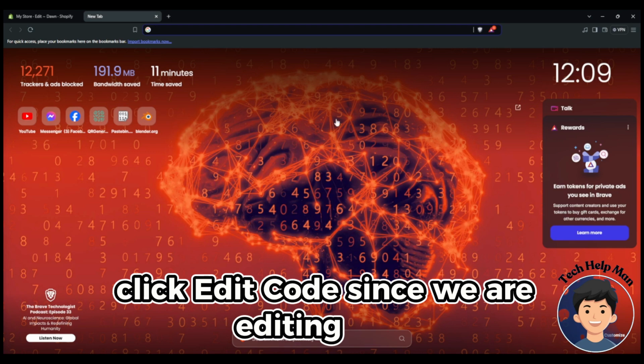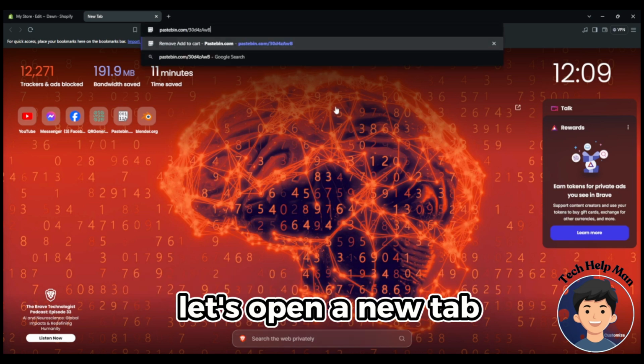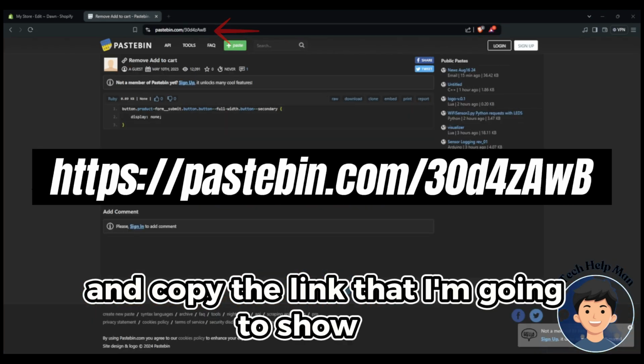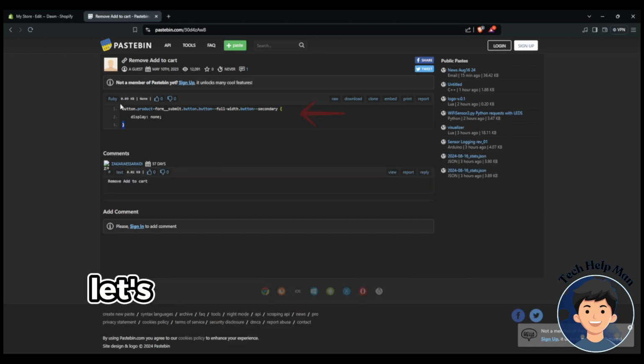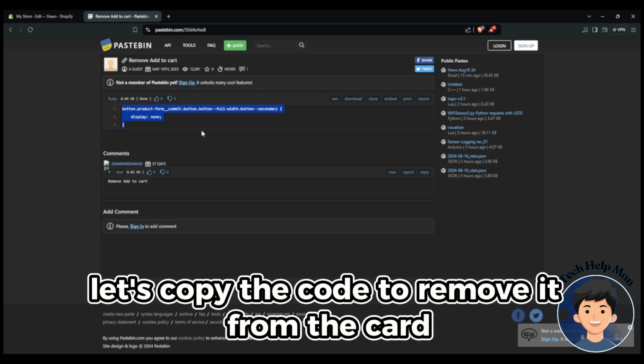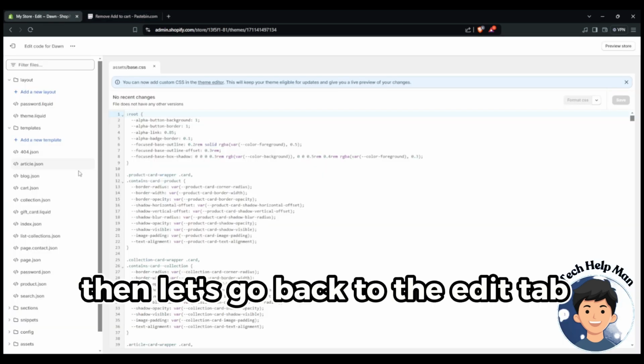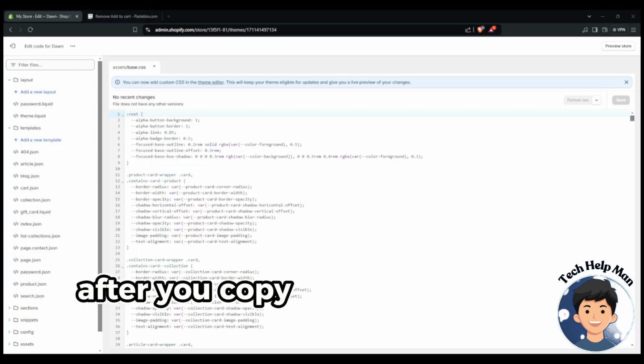Since we are editing code, let's open a new tab and copy the link that I'm going to show you in the video. While we are at the link that I shared, let's copy the code to remove the Add to Cart button. Then let's go back to the Edit tab in Shopify after you copy the code.